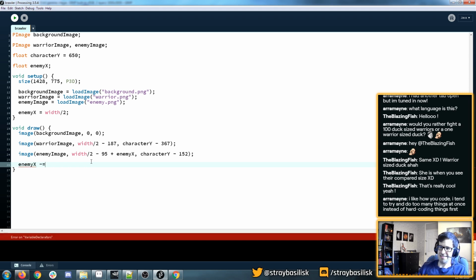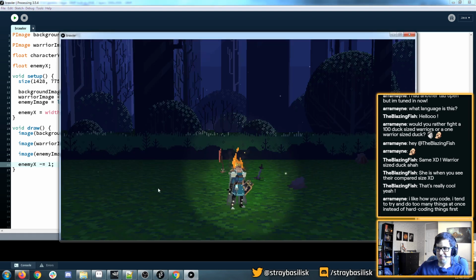So what I'm going to do now is move them towards the center every frame. So let's just move them by 1 for now and see how that looks. Whee. So that's kind of slow already. It'd be nice to have a speed variable.